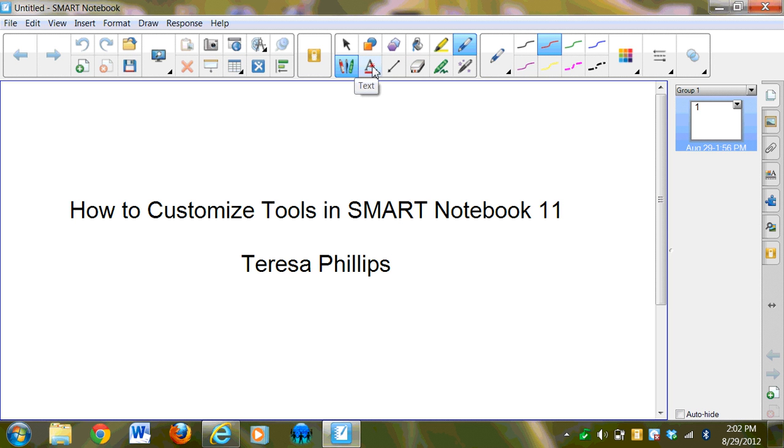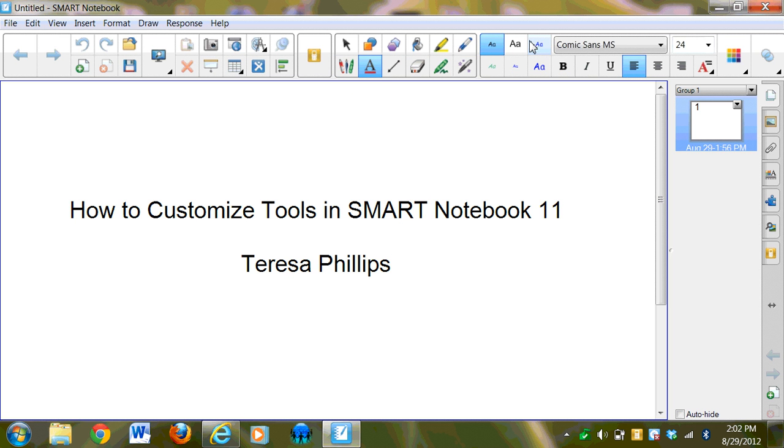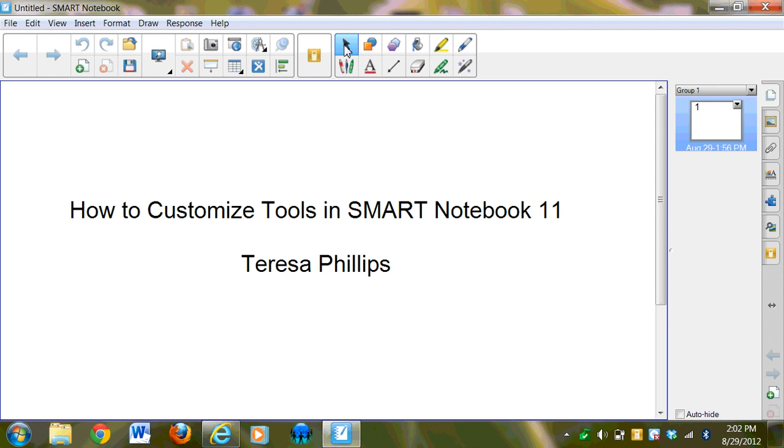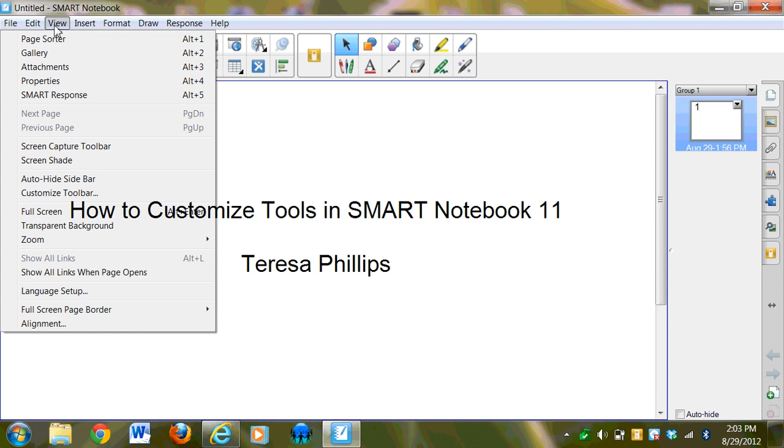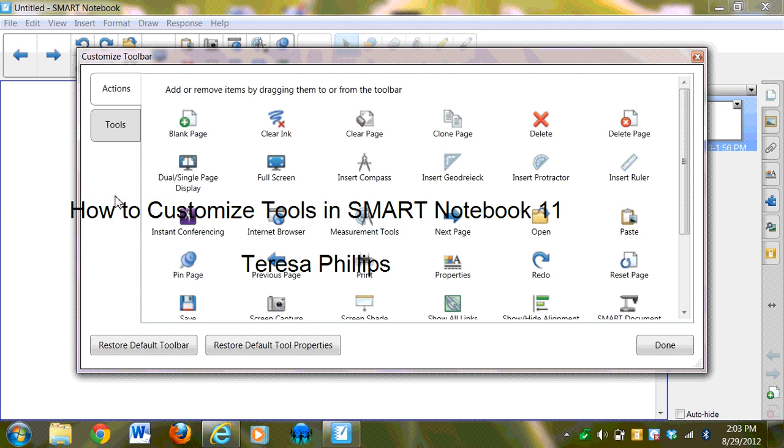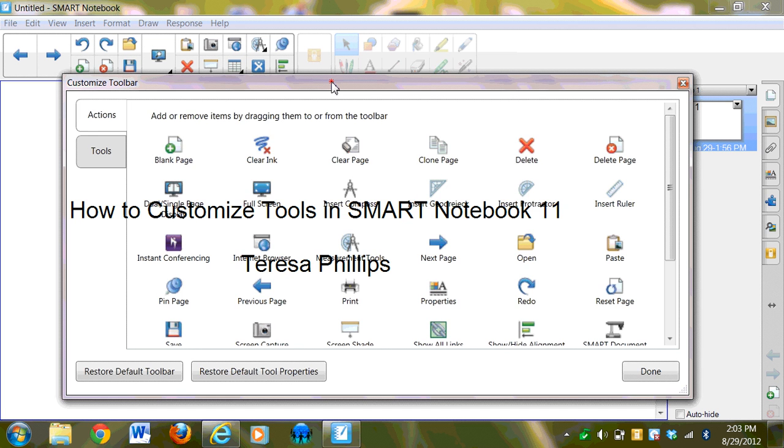Likewise, if I click on the Text tool, the contextual panel opens up for the text tools, and so I have lots of other options. All of these things can be customized. If I come up to the menu bar and choose View and Customize Toolbar, which is about halfway down, I'm going to get this floating bar that opens up.